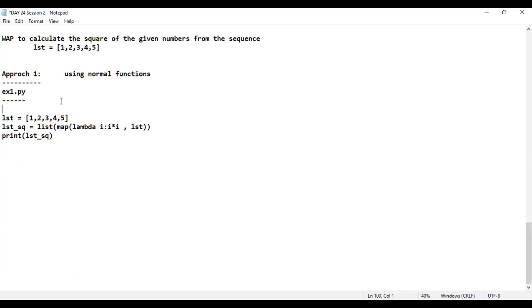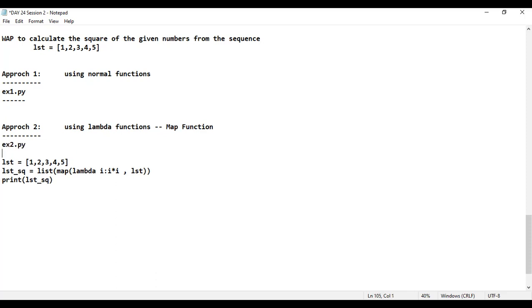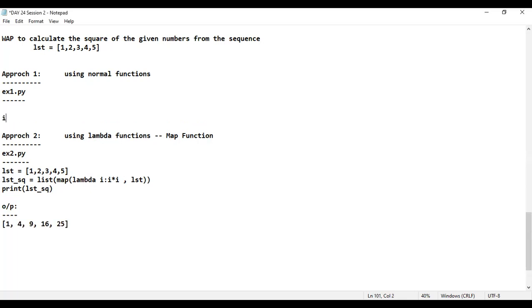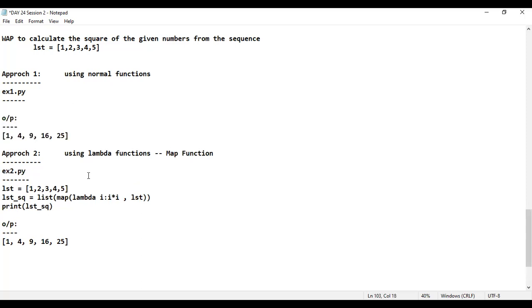I would like to write approach number 2 using the map function. Here I'll consider example number 2.py. Output also I will take. Sir, what is the output, sir? Let me just come back here, copy the output, come back to the notes, and paste the output. When it comes to example number 1 also, same output, but the program is being changed.